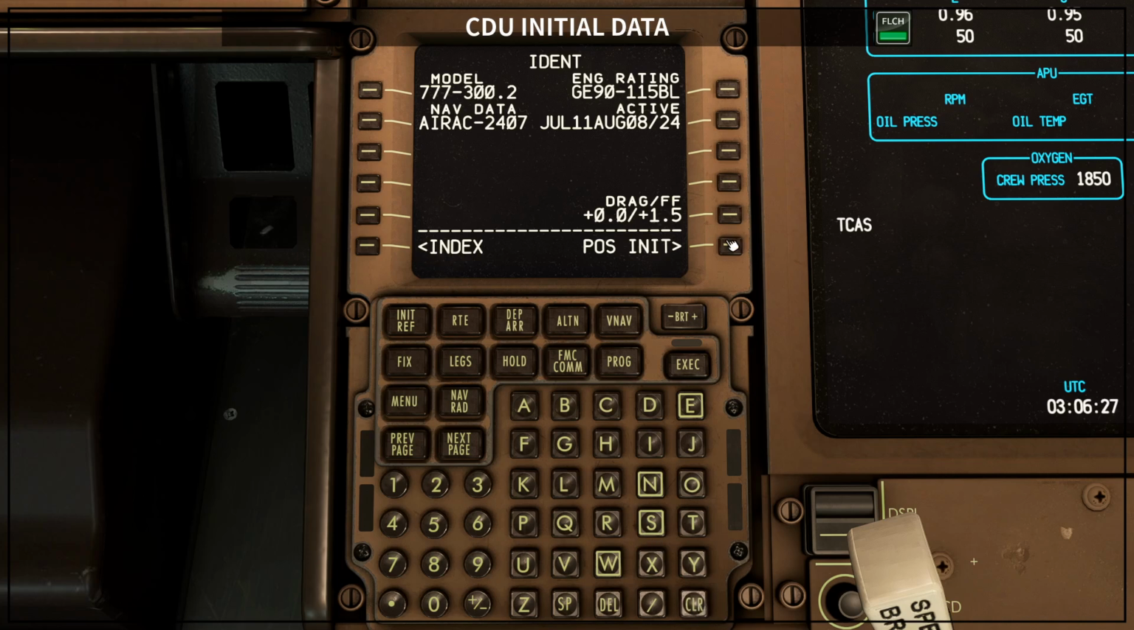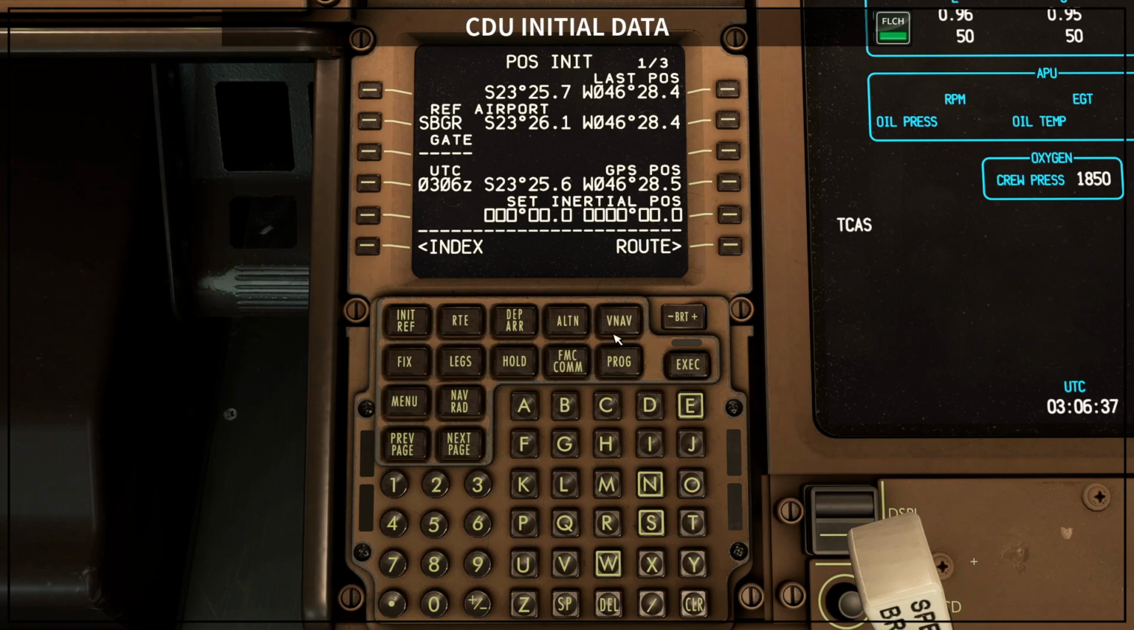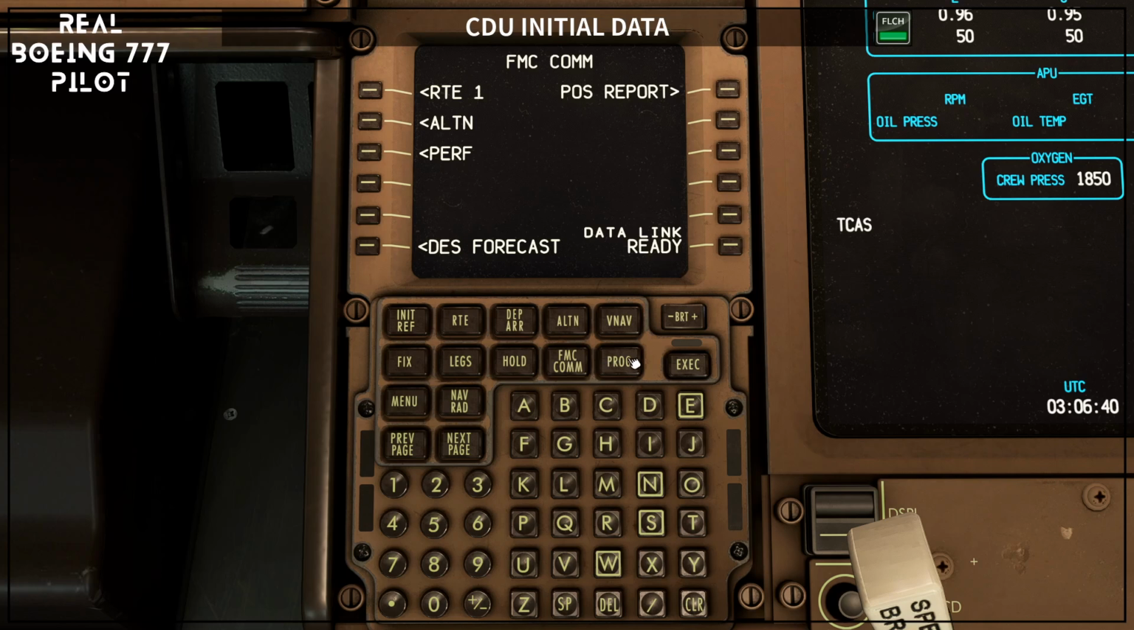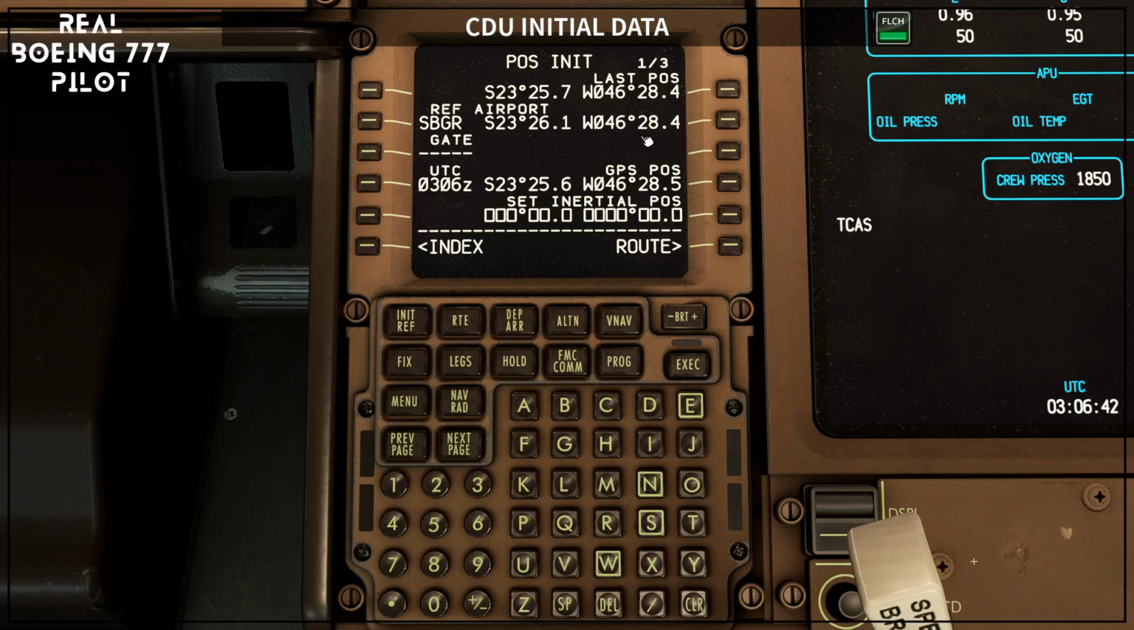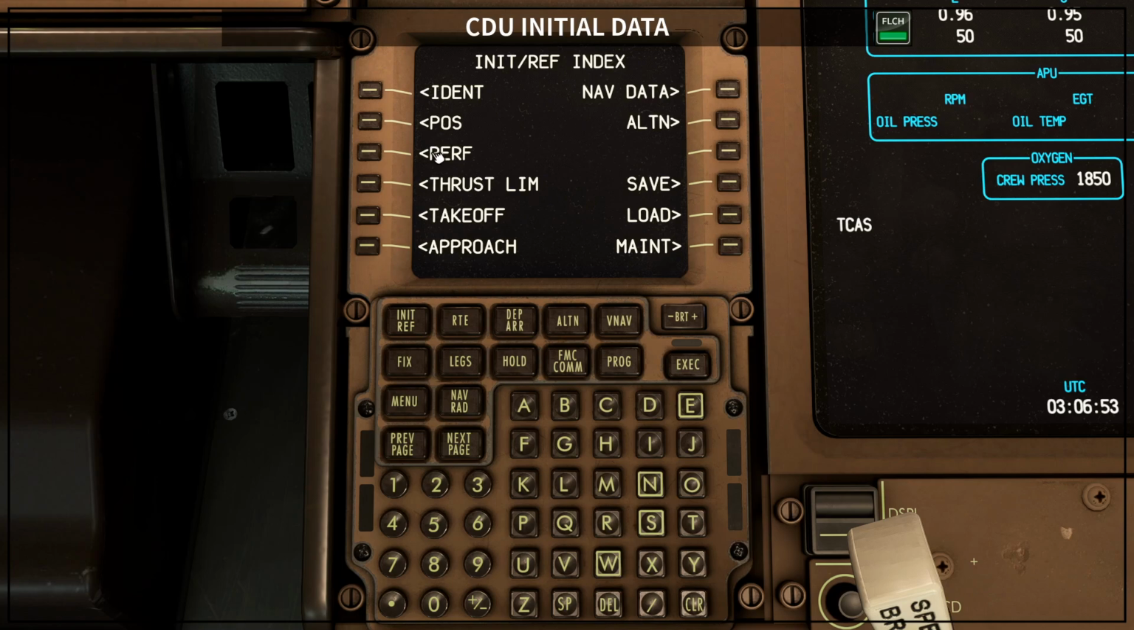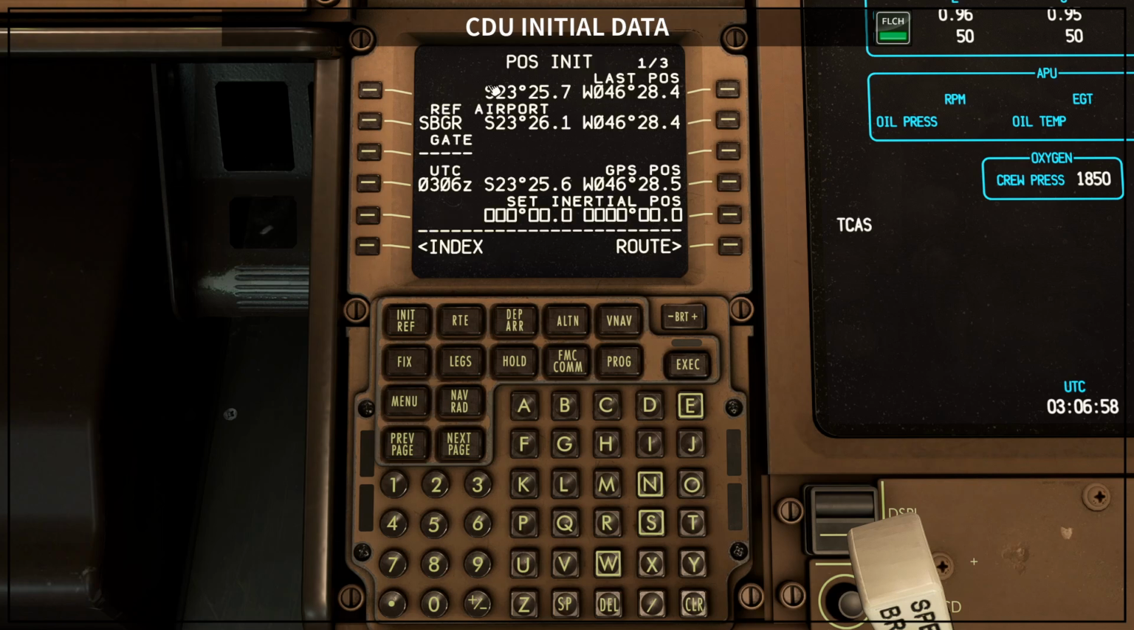Okay, then you go to the position initialization, which is the next prompt here on the bottom right corner. Okay, if you are in any other page and you want to find this page, initial reference, if you didn't finish this page, it is going to pop up immediately. If you finish this, you can always go to initial reference, then index, and select the second page, which is the position initialization. Then you make sure you have Guarulhos, in this case SBGR.